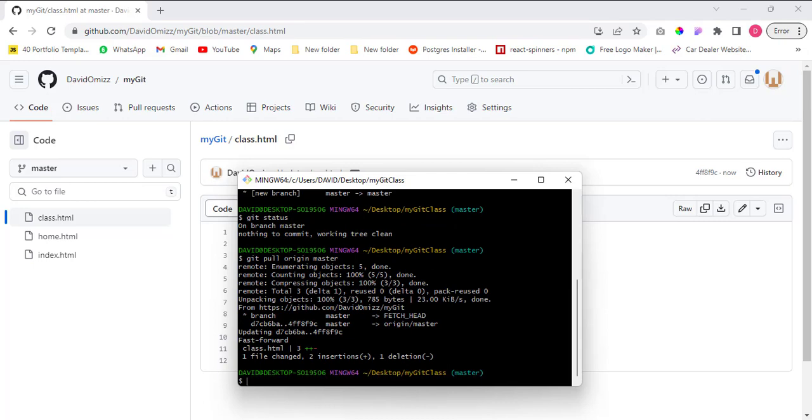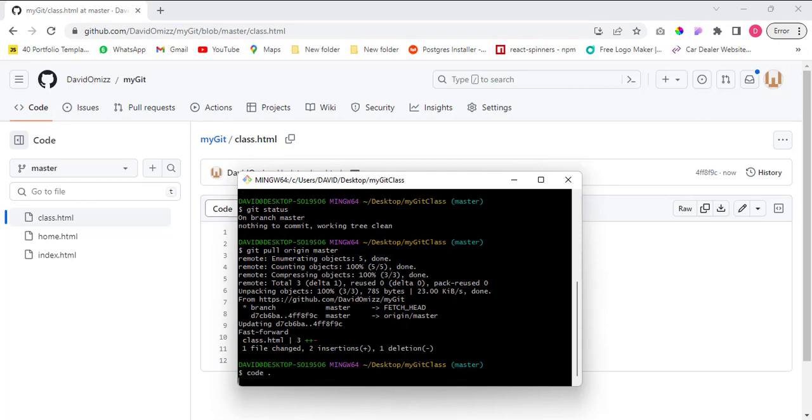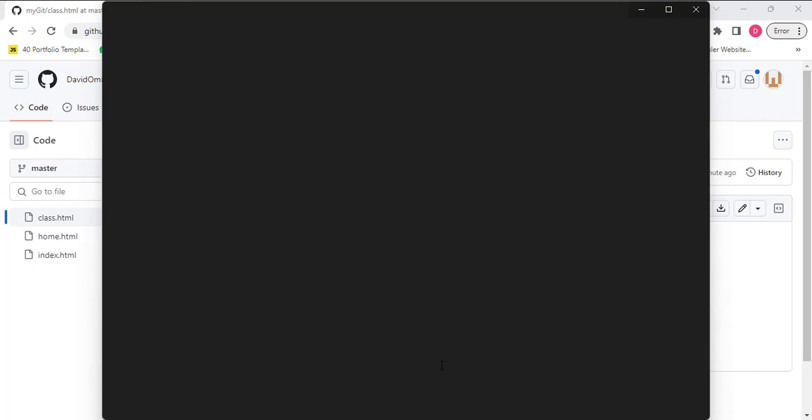Now if I do code ., just to view it in an editor, I want to open it in my VS Code, so I can see how it looks like here.